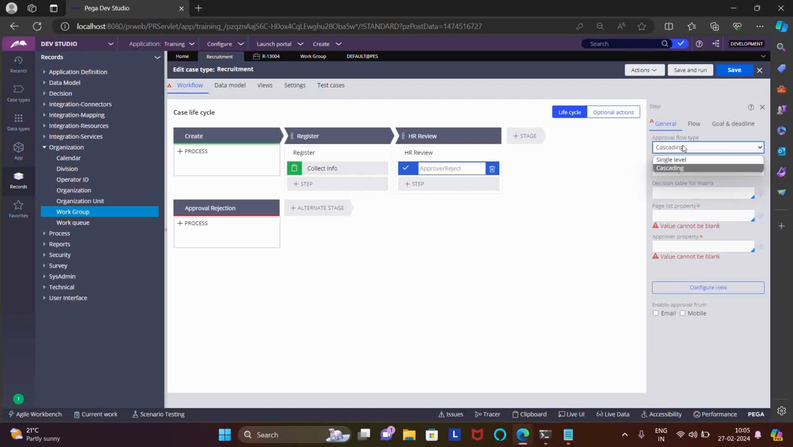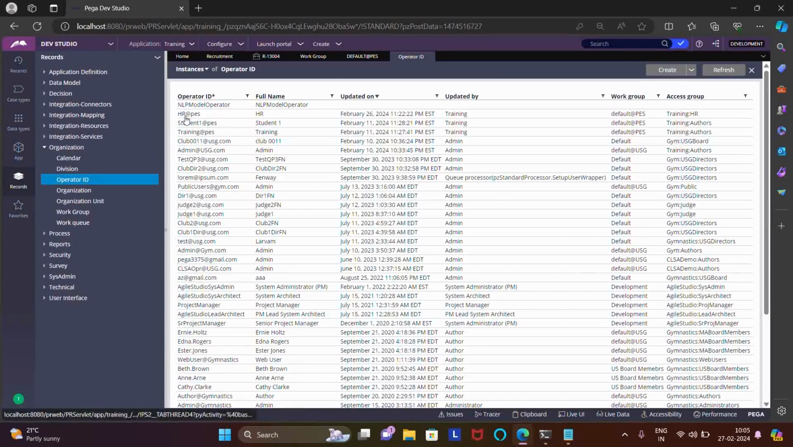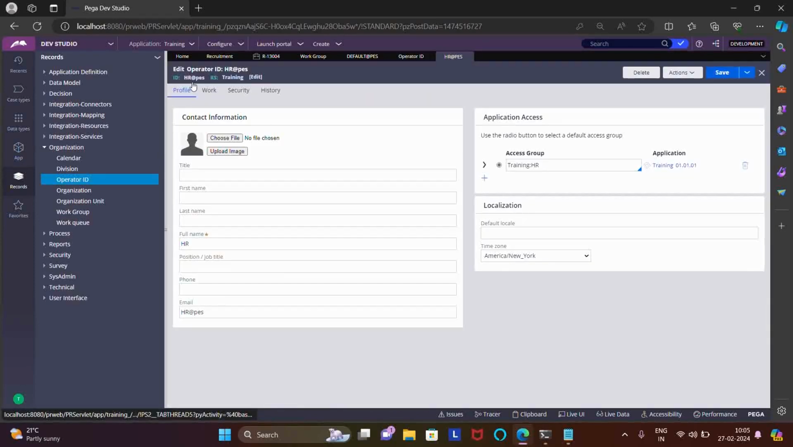Okay, so what I would do is, let's select the approval type as single level, and let's select a specific user. I think I already have created an operator ID, which is HR@PS. So I have this operator ID to whom I want to route this particular recruitment case. And I have also created an access group specifically for this particular user, like the HR user will have access to this particular access group. Okay, so let's use this and let's try to configure and see if it works.